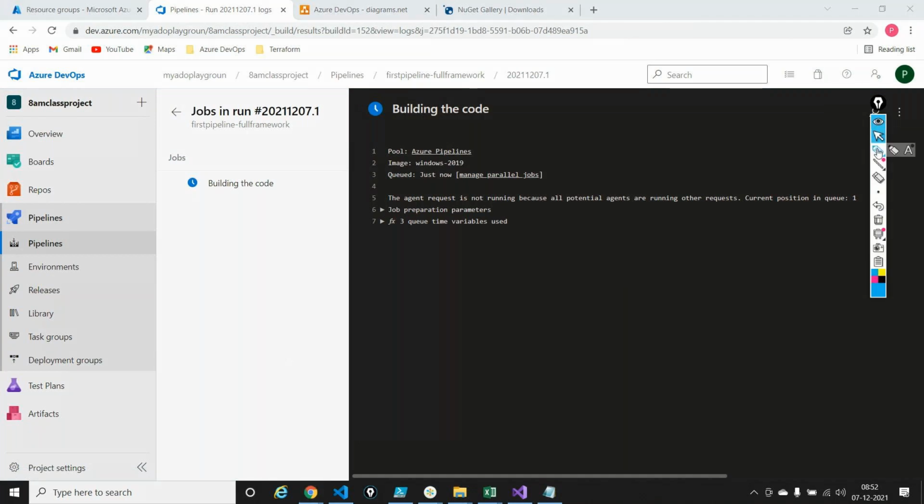I am waiting for an agent, meaning I am waiting for Microsoft to give me an agent, because without this machine I won't be able to build my code, right? So it is waiting for an agent and it's saying the current queue position is 1. I'm waiting for this agent to get built and it will wait for some time and then do a code build.